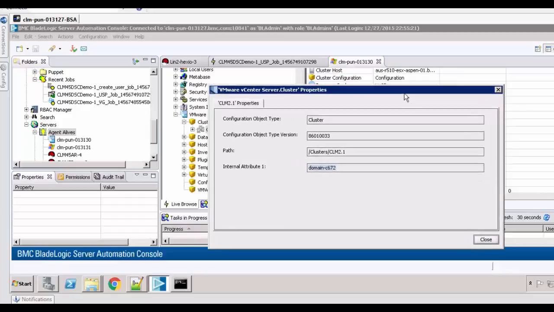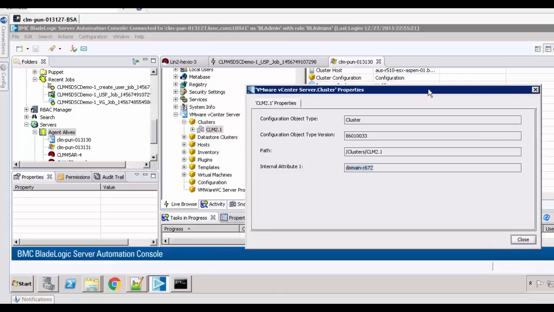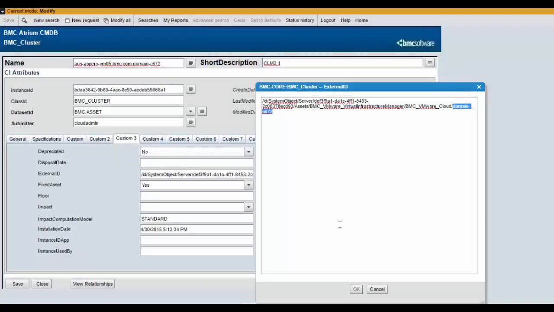For that, you need to live browse your vCenter server, then expand the VMware vCenter Server virtualization property, then expand the cluster section, and then right click your cluster name and click on properties, and that will show you this window. Internal attribute one is the attribute, and the value for that needs to be copied because that's the domain ID of your new cluster. Copy that cluster ID, click close, switch back to your BMC_CLUSTER form and replace the old value with the new value which you have just copied.